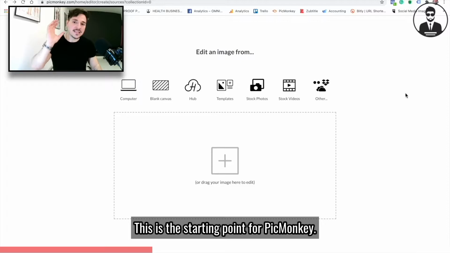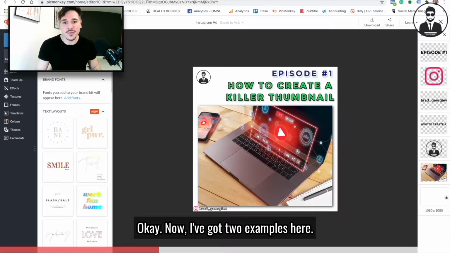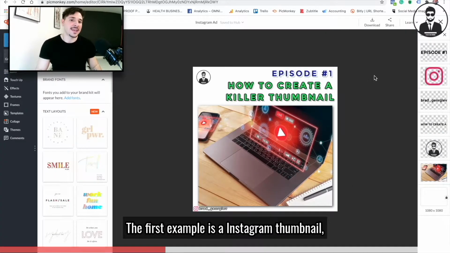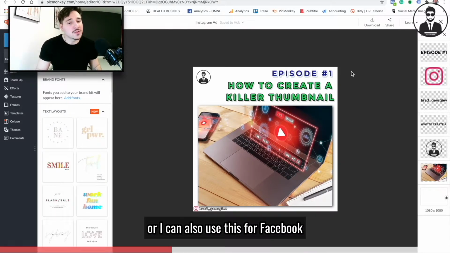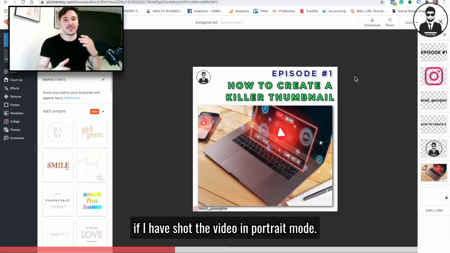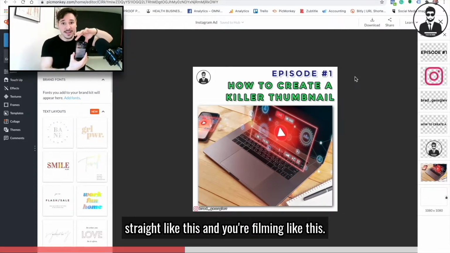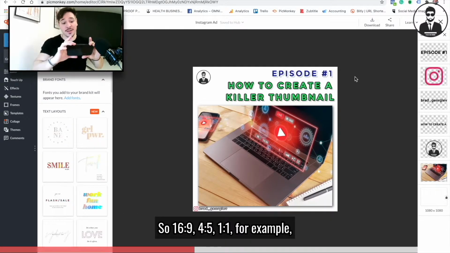This is the starting point for PicMonkey, okay? Now, I've got two examples here. So this is the first example and that's the second example. The first example is an Instagram thumbnail, which I only use for Instagram. Or I can also use this for Facebook if I have shot the video in portrait mode. So for example, if you're holding your phone standing up straight like this and you're filming, this is portrait mode, or if you go this way, that's landscape. So 16:9, 4:5, 1:1, for example.